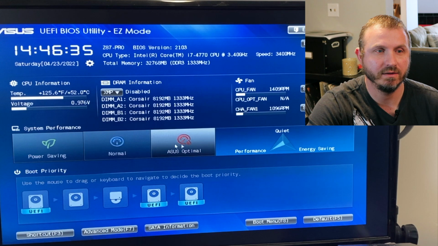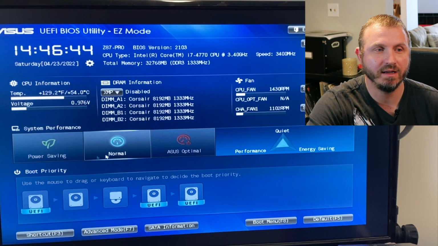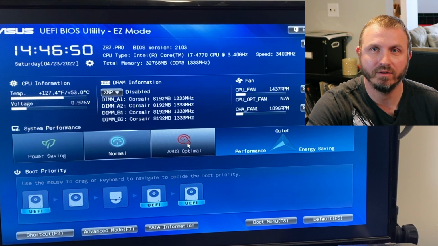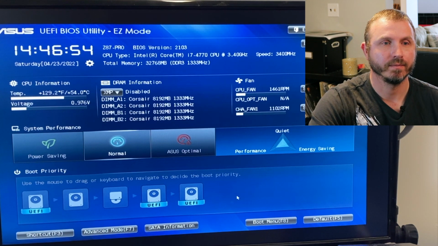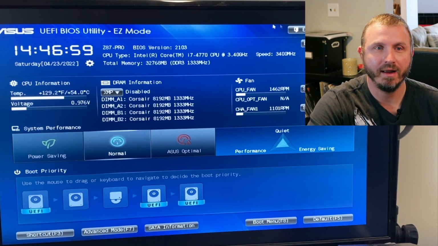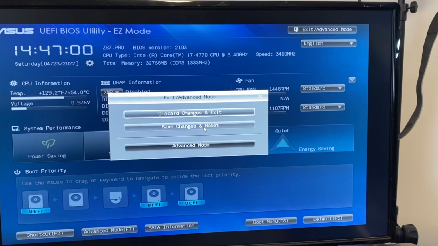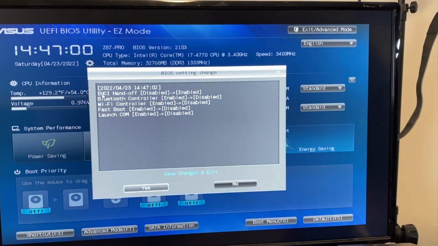Exiting back to the easy mode, I'm going to set this to normal. You can either set this to power saving, normal, or optimal, depending on the performance. If you do optimal, you gotta make sure you have good cooling in your computer or it might overheat. So I think this looks about right. I'm going to exit, save changes and reset, and you can see all the changes I've made. Hit yes.